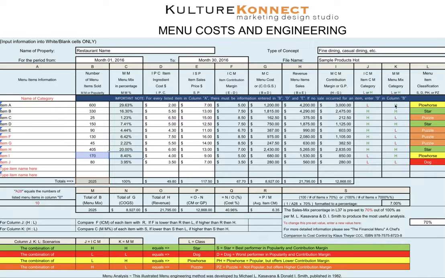These two columns will allow us to identify or categorize our menu items. This column will allow us to categorize it by contribution margin and this by menu mix. And when we put these two columns together and compare them to these columns that we have here, that's going to give us automatically a result. Now let's remove the information for the last two items and you will see how this works.